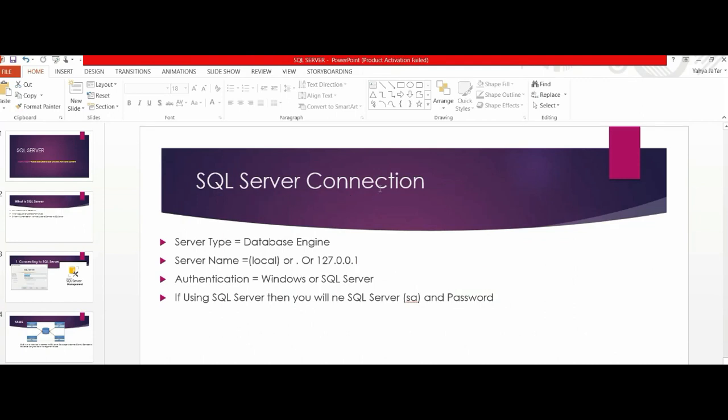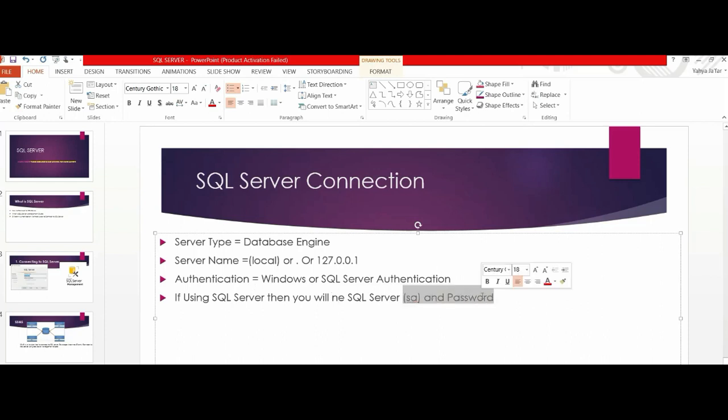So for the SQL Server connection, you will need to choose database engine. Then you'll need to choose the server name. Either you provide it if it's local, or an IP address of the server that you want to connect. Then on the authentication, you can use either the Windows authentication or SQL Server authentication. So for the SQL Server authentication, you will need to pass the username and password, the SA account and password. These are the credentials that you configure while installing your SQL Server. So that is it for authentication.